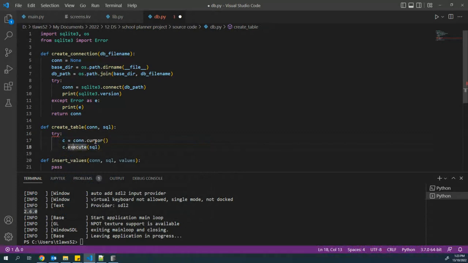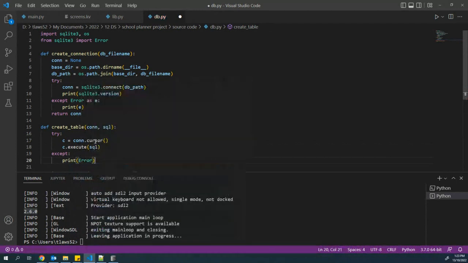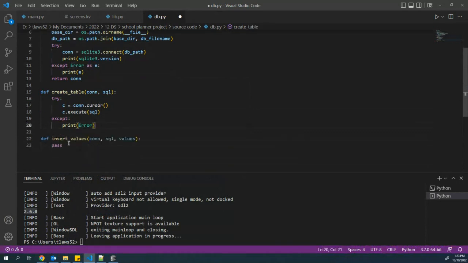And if for whatever reason there's an error, so the exception to that is, we're going to print the error. So you could write it the same as up here, just to kind of show that it works both ways without the as e. I'll do it this way on this occasion. And so that's creating a table.